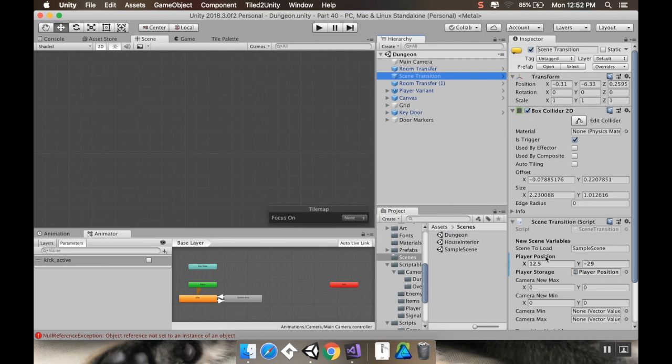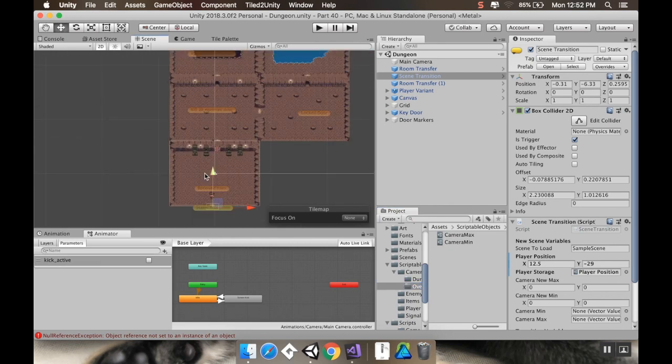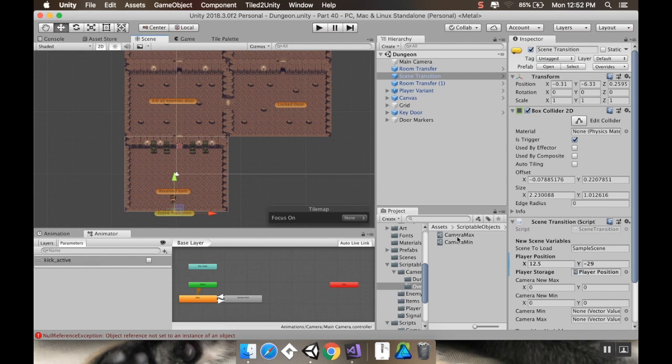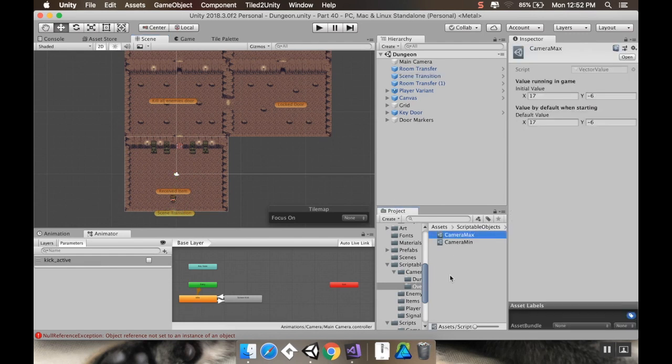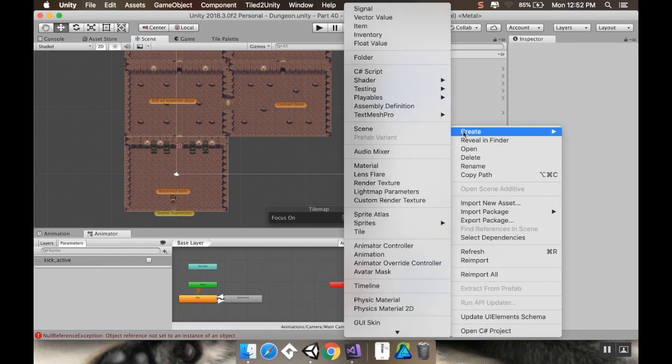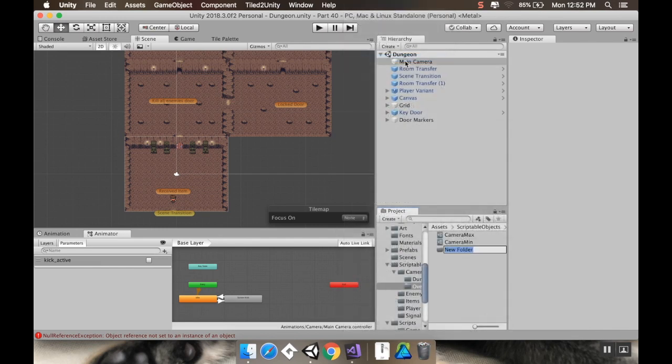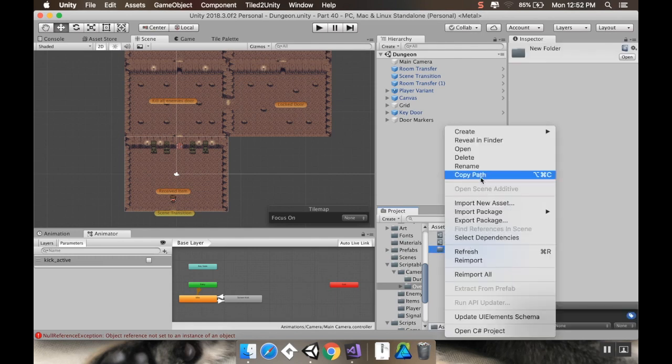pop back over to the dungeon, and then in here, my transition to the overworld is going to get the camera min, camera max from the overworld. Is it? No, it's going to get a different camera min and camera max because it needs to be set to be different. So what I'm going to do here is create a folder. We'll call this, actually, no.